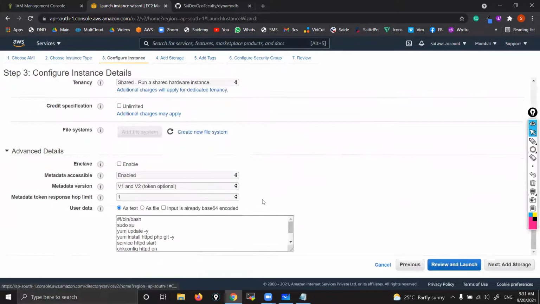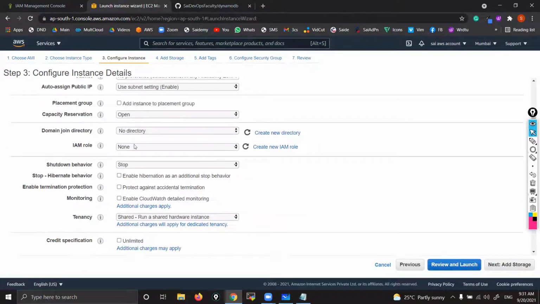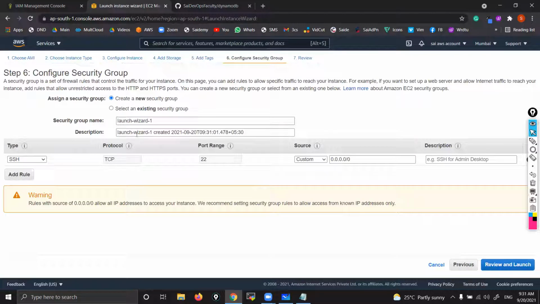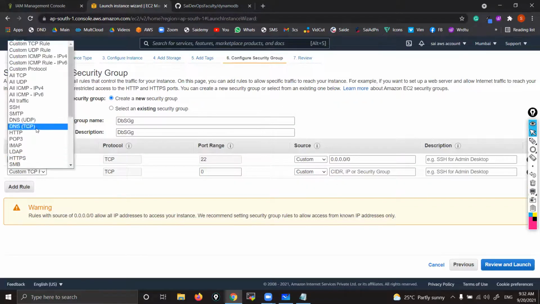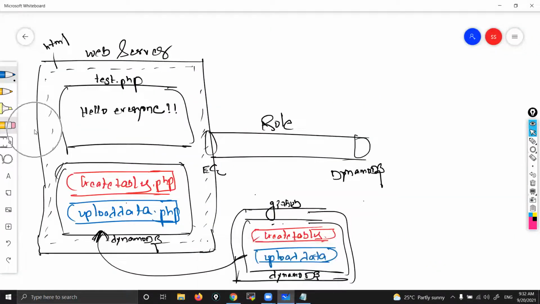Next. Here you can see the script is here, and let's attach the role from here itself. You know, right? Here you'll get the option IAM role. And let me attach the EC2 DynamoDB full access role. Then next, web server. Then let me create any security group, DB security group, just to make the name unique. So open SSH and HTTP. These I'm opening for my web server so that customers can access the web server.